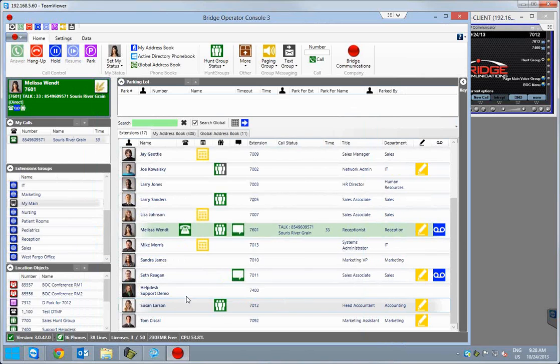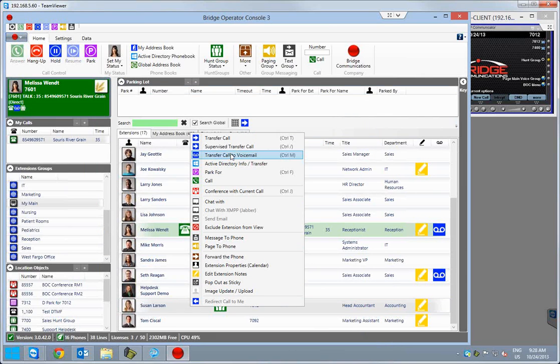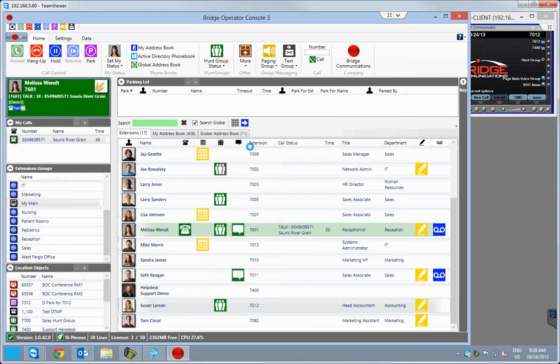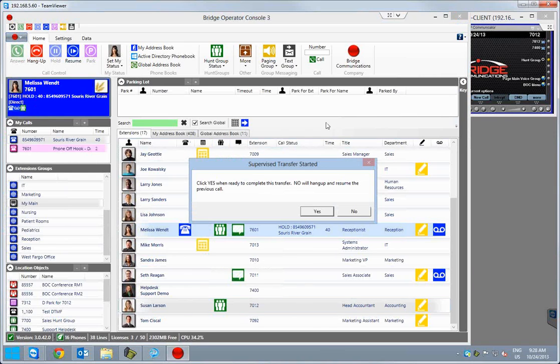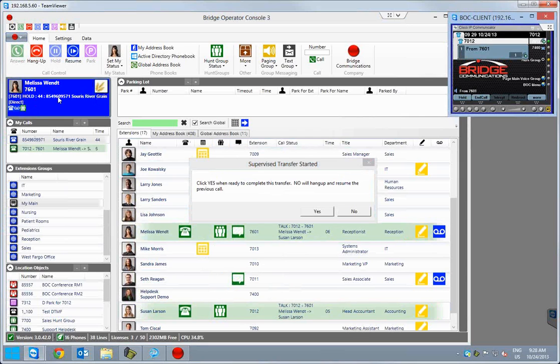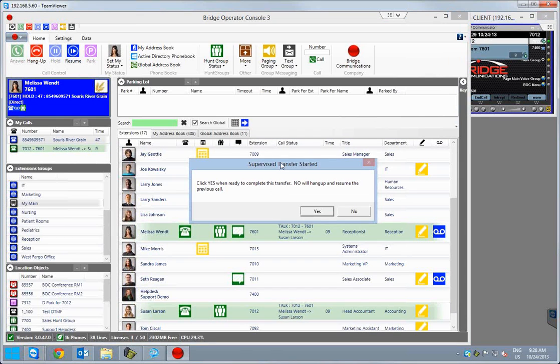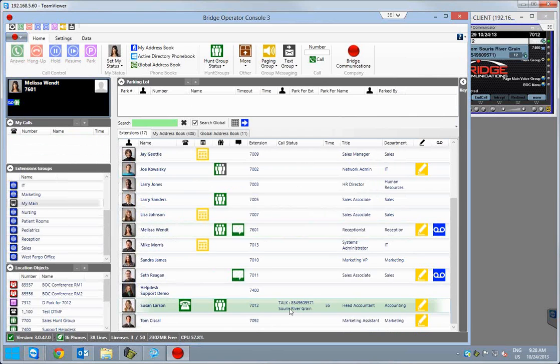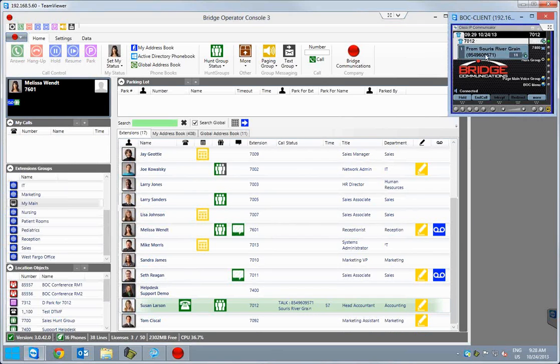So that's available. In this case, I'll just do a supervised transfer since I haven't done one of those, so you can see that. That's where the call goes on hold, and then we actually call Susan, and we get to let her know, hey, you've got a call. Do you want to take that? She says yes. We can say yes to complete the transfer. If she can't, we can say no. That would hang up with her, and it would put us back on this call. In this case, we'll just say yes. You can see it completes the transfer, and her phone will show the same thing. So she's talking to that caller now. So that's how we handle transferring.